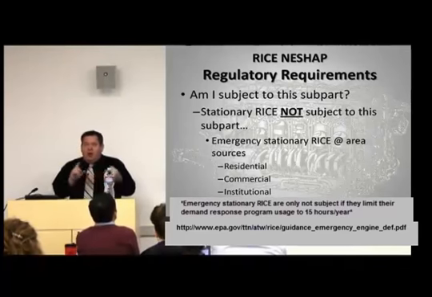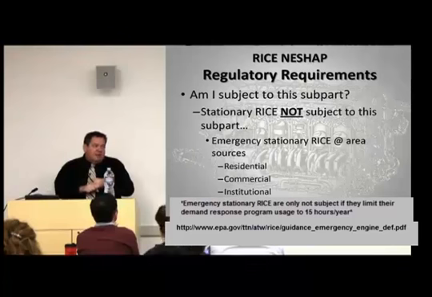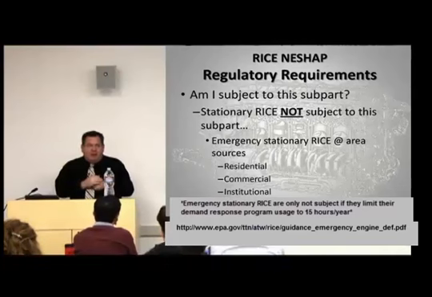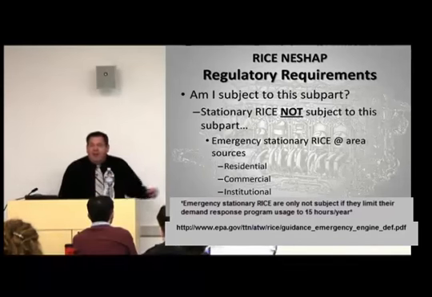So if there's area sources that have emergency backup generators that are either residential, which means apartment complexes or homes, commercial, banks, stores, theaters, bars, all those kinds of places. And then finally, institutional. So institutional would be medical facilities, research facilities, educational facilities, primary, secondary, higher education, jails, police stations, fire stations, libraries. Those are all institutional.